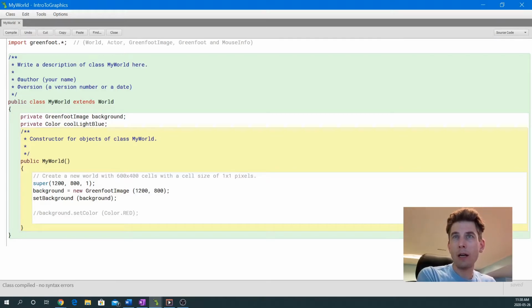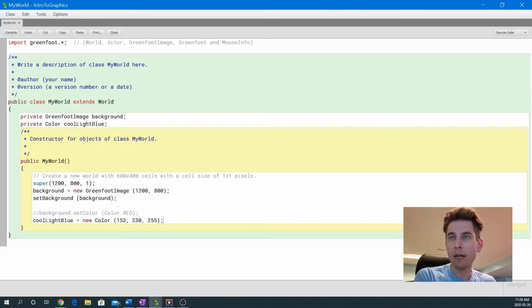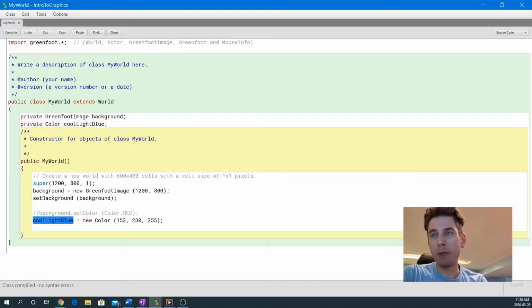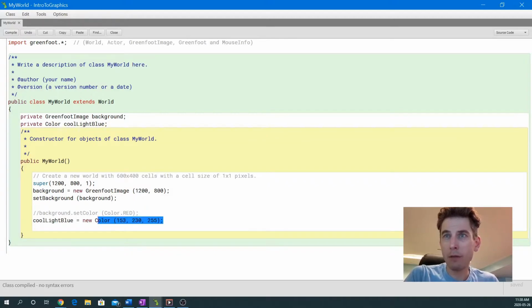I'm going to say cool light blue equals new Color, and I'm going to paste in that exact text from the color picker. So now I have a cool light blue color. The reason I save it as an object like this is because this way I can use it again. If I wanted to have a few different drawing colors and be able to switch back and forth between them, it's not ideal to constantly be specifying new colors. It's good to declare and initialize it here, and now I have it to use.